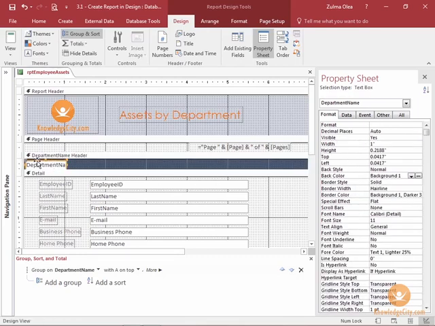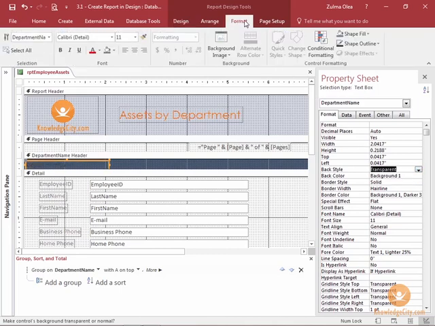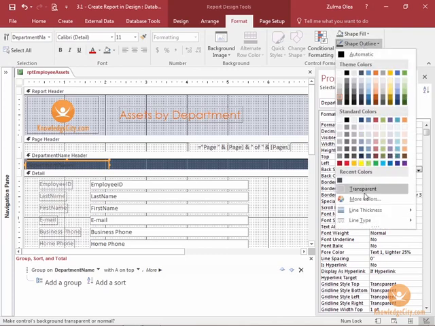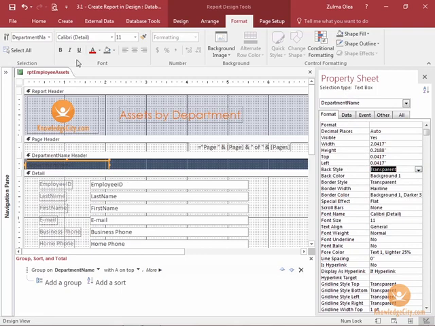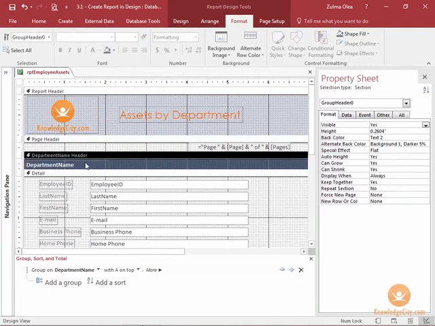Next, I'm going to click on the text box that has the department name. Maybe I'll go ahead and make it a little bit wider. And I want to get rid of the white fill color. So back to the property sheet. Back style is set to normal. I'm going to change that to transparent. And then once in a while, if it's easier, you can just work off of the format ribbon. I have shape outline here. Perhaps it's easier to just come here and choose transparent. Now the last thing would be the font color. I'm going to go to the left side of the format ribbon and select a white font in bold. All right, so that looks good.